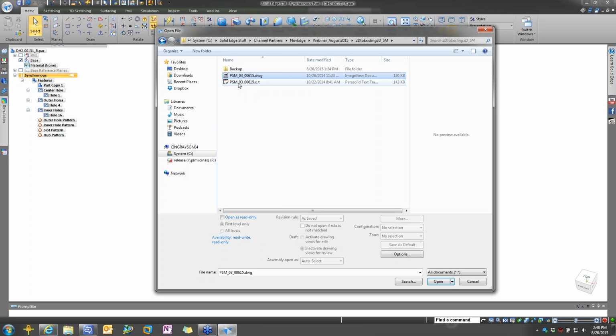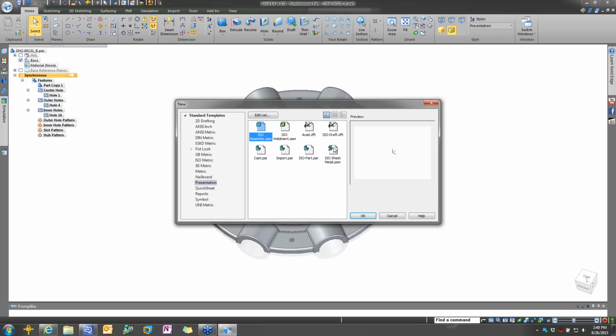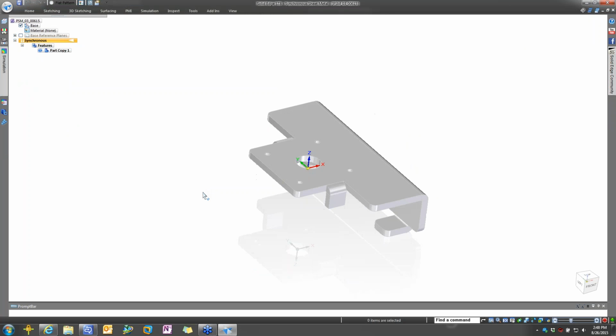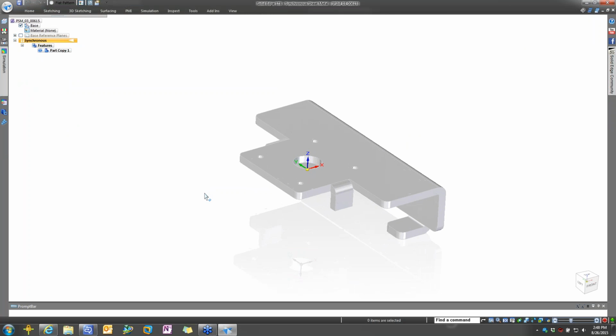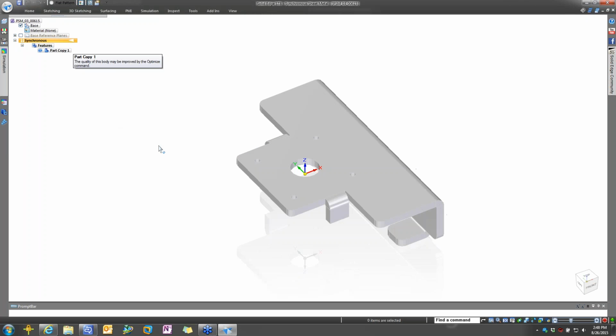So in this example, I have a Parasolid file type, and this could be a STEP or an IGES or an Inventor or SolidWorks. It doesn't matter where it came from, but I can open up this neutral file format. This happens to be a sheet metal part. But like we've seen throughout the demonstration today, there's no intelligence built into this component. It's just what we call in the industry a dumb solid.